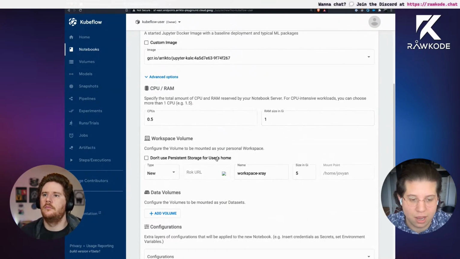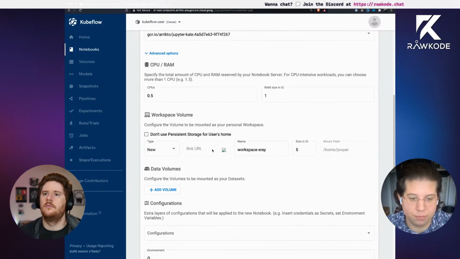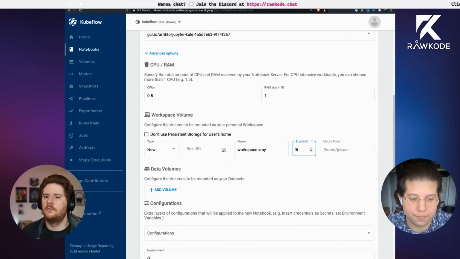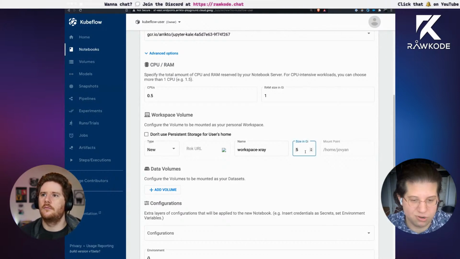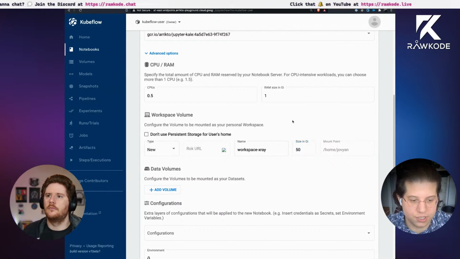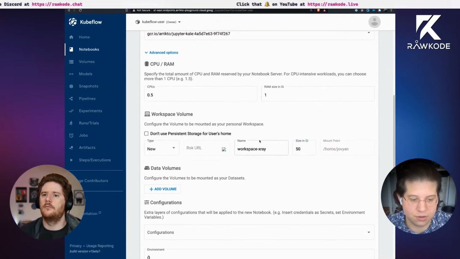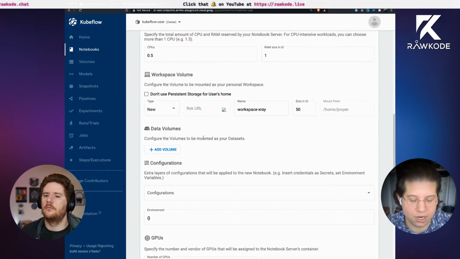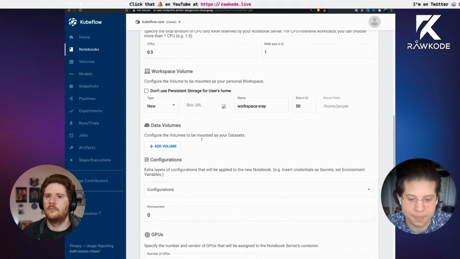I can specify my CPU and memory guarantees. So this would be a request. For the audience that's going to be using this, the end user data scientists, you don't necessarily want to put a limit on it. That's generally sort of an administrative task.